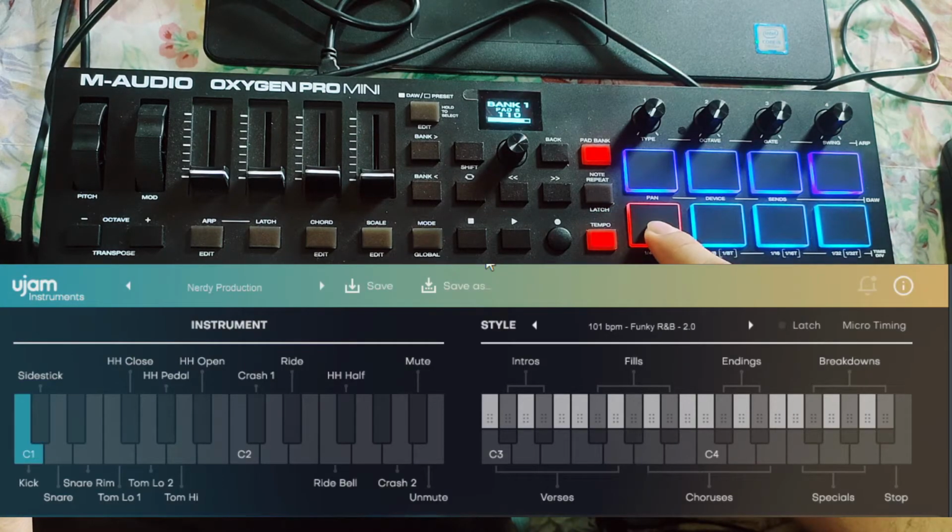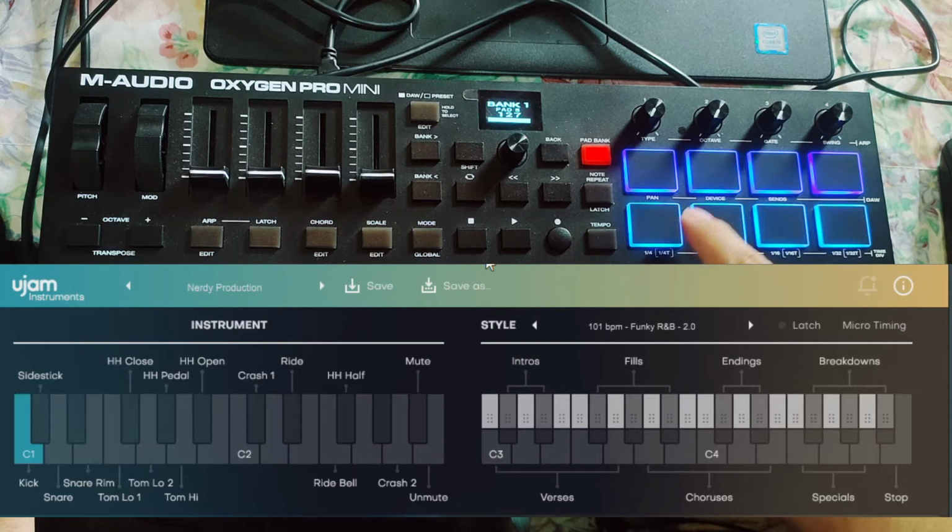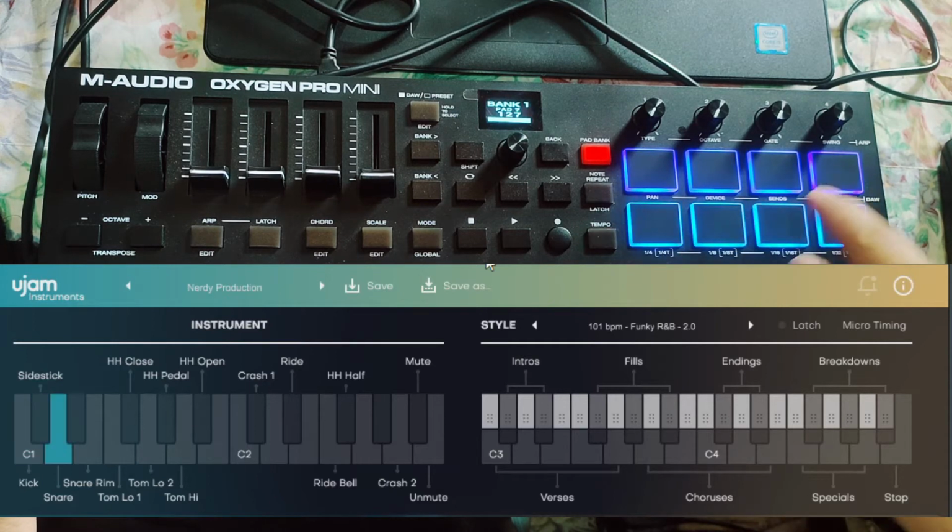Here in Solid Drummer, this is C1. Right.